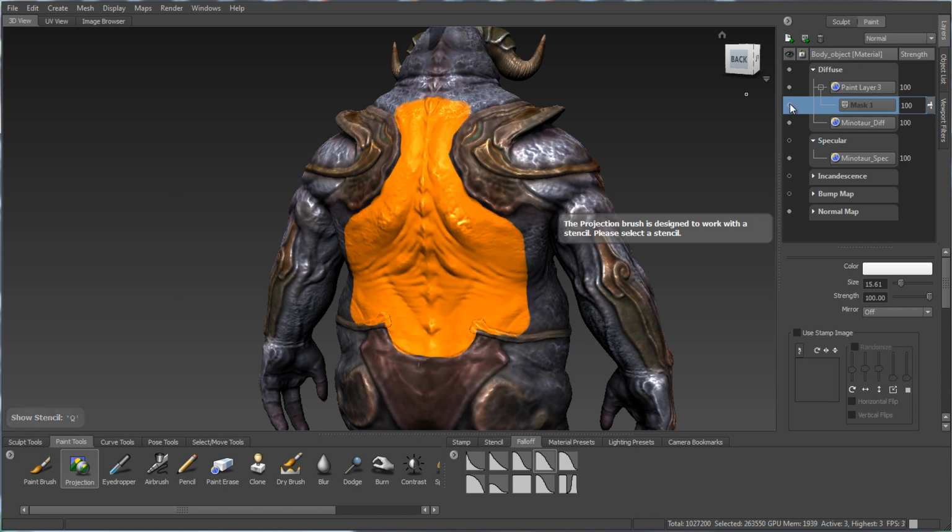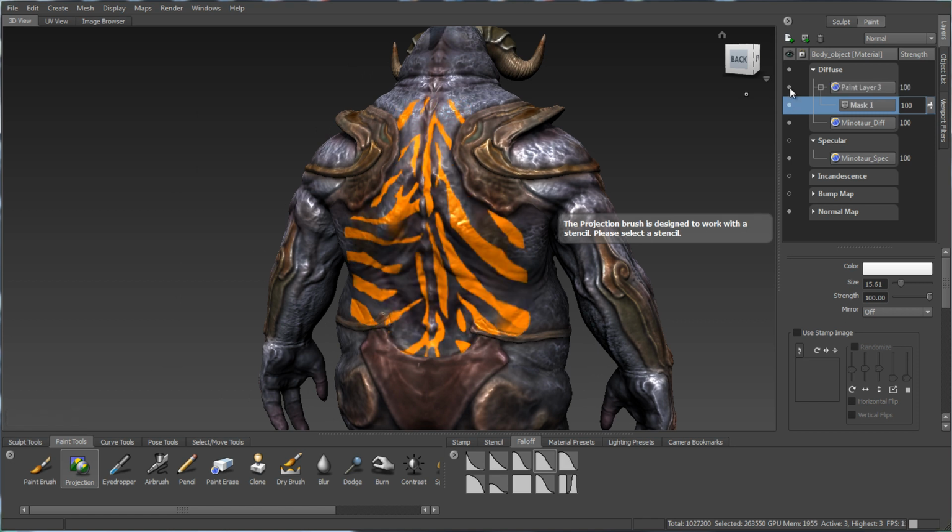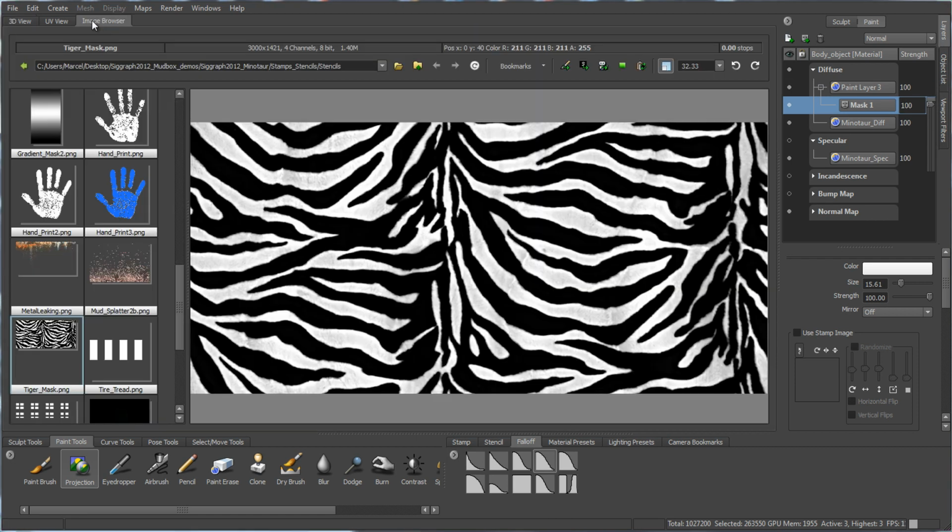So you can turn the mask on or off, or you can turn the layer on or off, either one. And then of course you get a transparency for both, right? So you can control the layer transparency, or you can control the mask transparency, which will have two different effects.